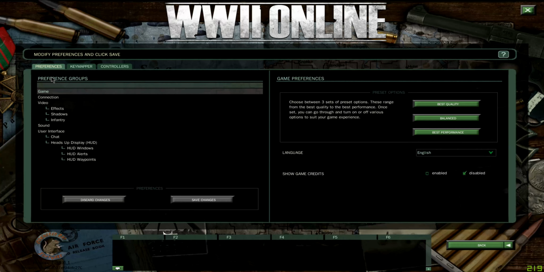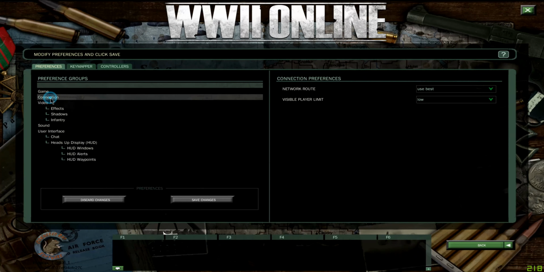Over here on the left-hand side, this is for the game, you have connection, which is the network route. You're going to use best, because you also have primary, secondary, etc. But it's best to use the best, which is the one you want. Visible player limit: I have my computer right now set on performance, so I have it down to low. But you have three different options: low, medium, and high. That's going to be the number of players that you can see at any one time.